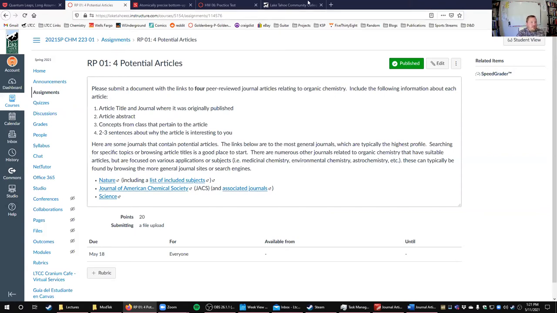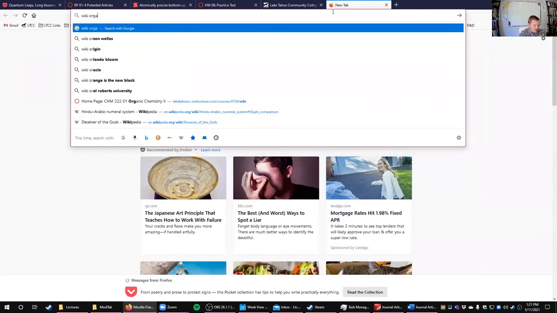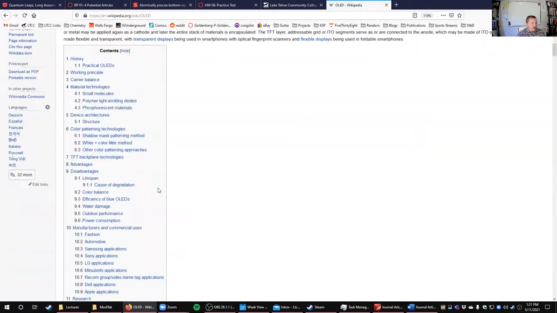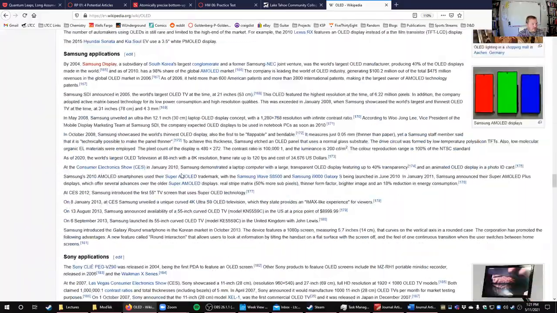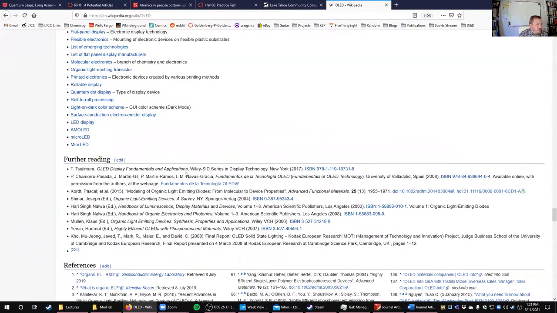I didn't mention it in here because this is a little bit trickier: making sure you get a good peer-reviewed journal article. You might have to dig through several layers of citations, but Wikipedia is actually not a bad place to start. If you just start from the Wikipedia page for, say, organic LEDs, down at the bottom, find your sources, and here you go, further reading.